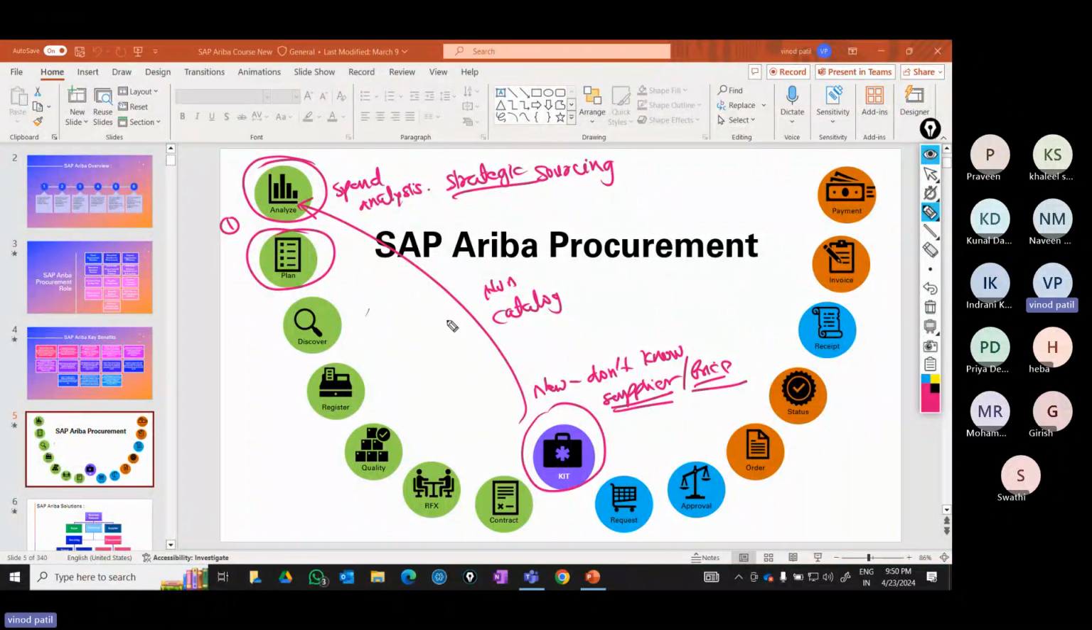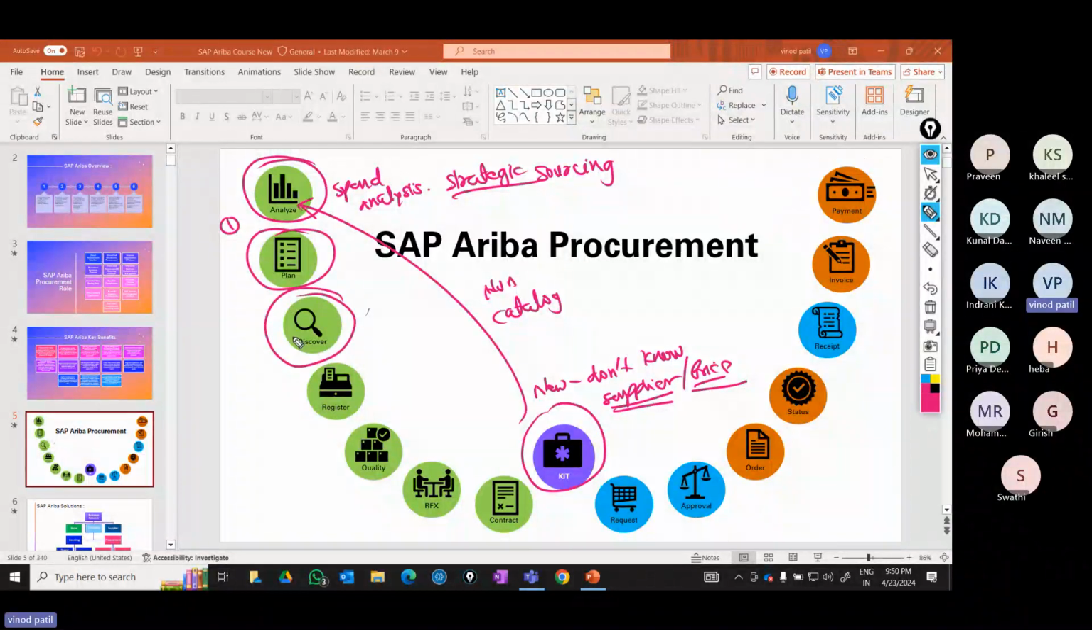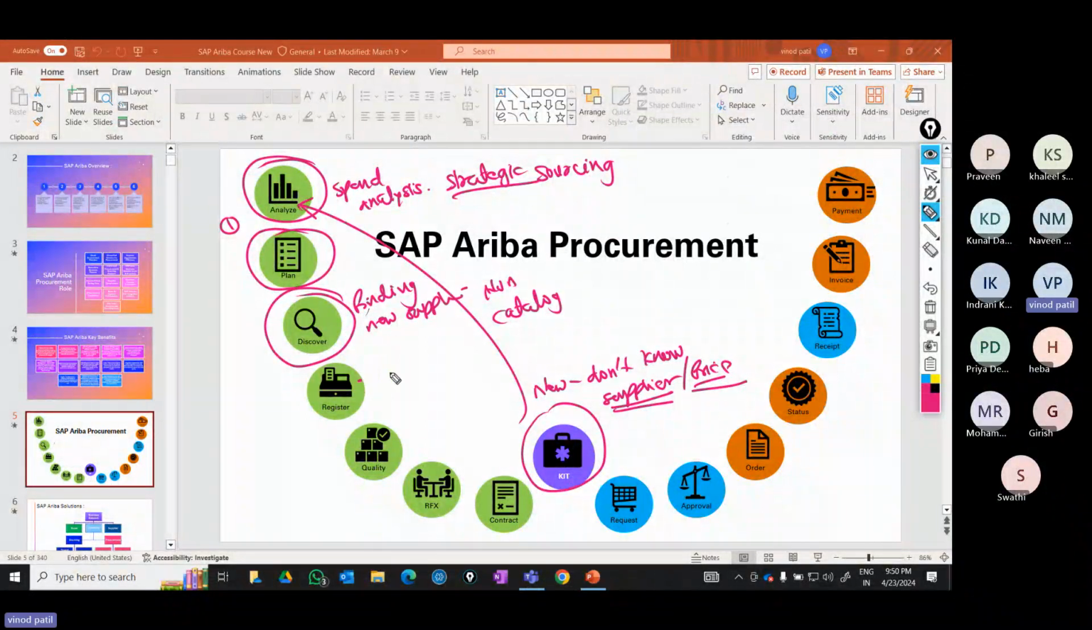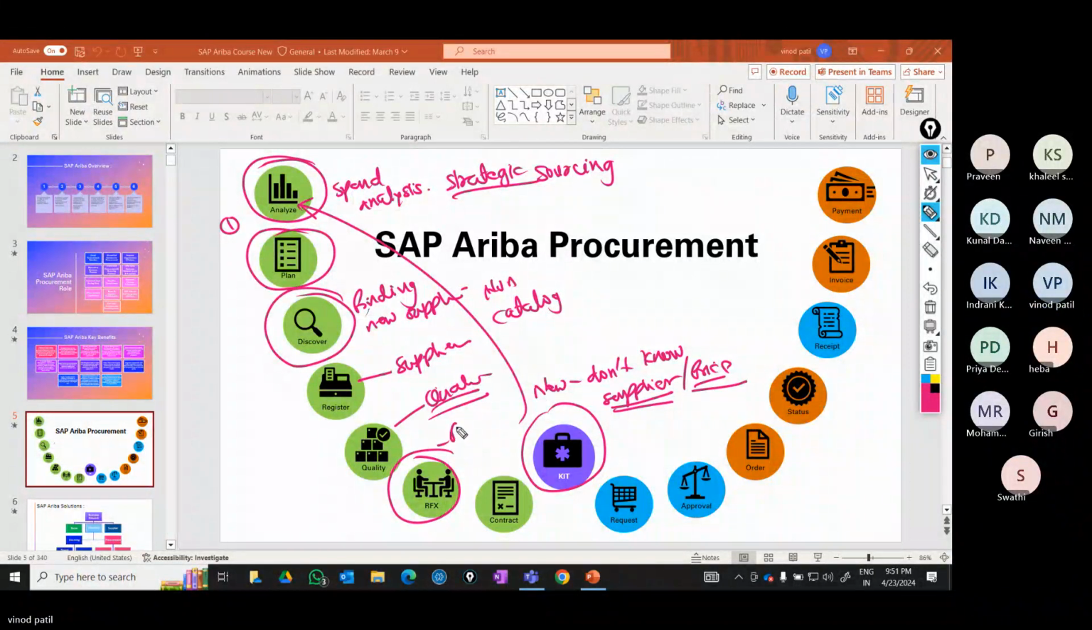Now, once you figure out what the material is and how much spend is required, you will start discovering the supplier. So you will be finding a new supplier in order to source that material. Then you will be onboarding suppliers. You will be qualifying suppliers. Once the supplier is qualified, you will start the sourcing process, meaning you will be starting RFP processes, then auctions, then negotiation, and then awarding. All these things you will be doing in sourcing.